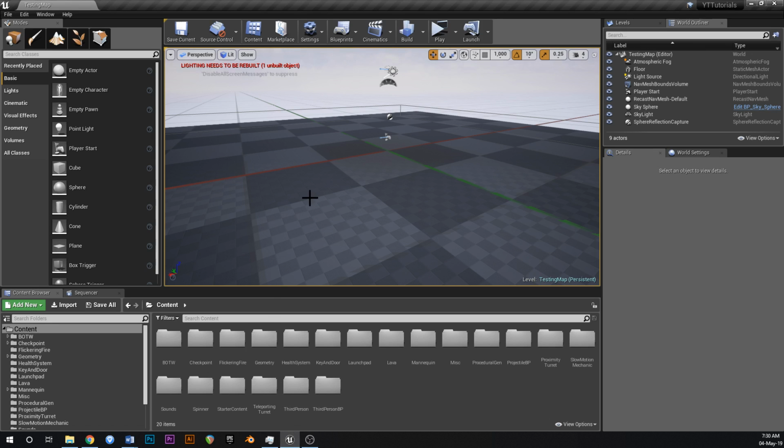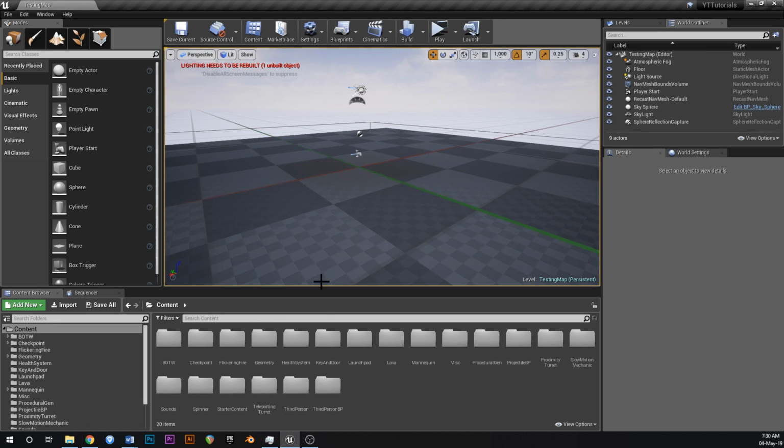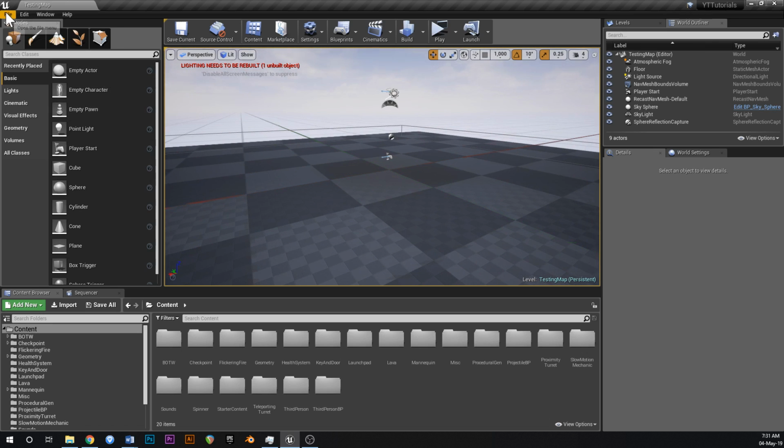Good morning, guys. Today in this tutorial we're going to create a simple pickup system with a bunch of different pickups that each have a corresponding score, and that score is going to update a little widget on your screen which counts your score.